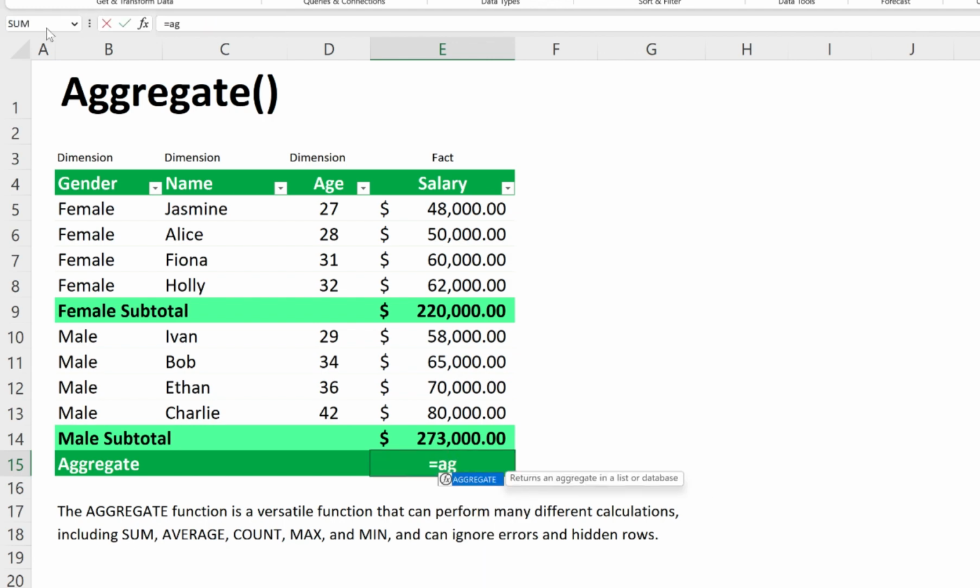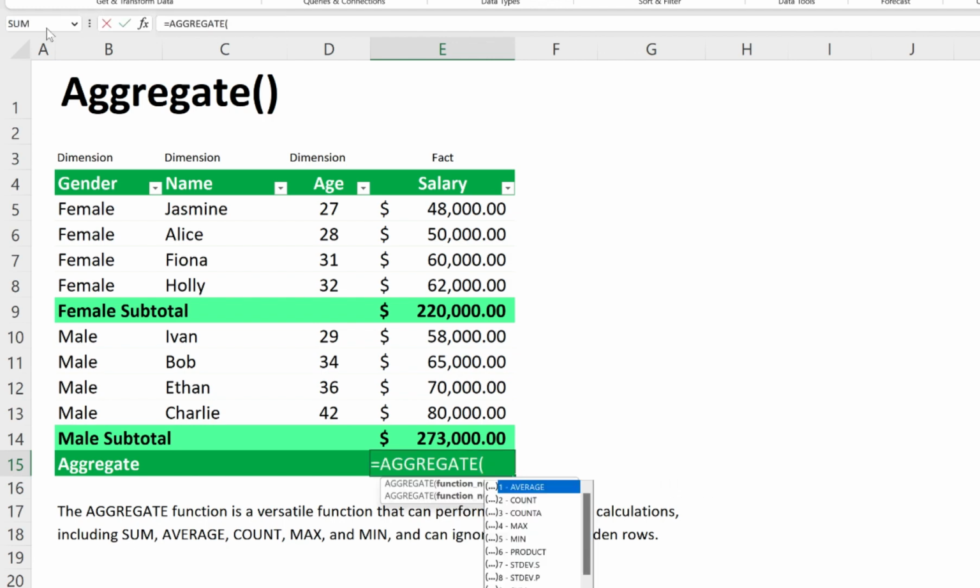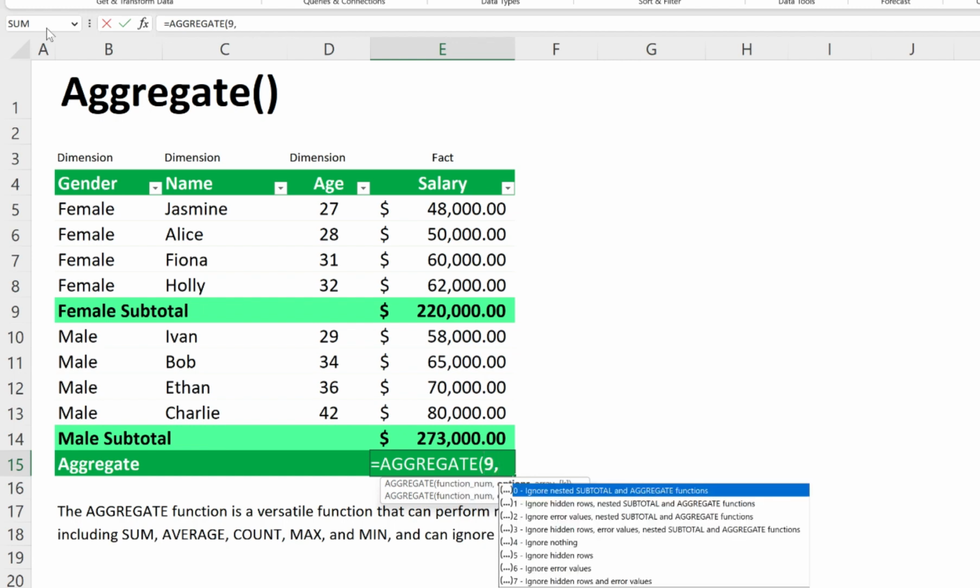So aggregate is the same as subtotal but with a twist. Equals aggregate. Base function is 9, comma. Now we'll see another drop down list which starts from 0, and it gives us ignorance of many things separately and combined. So 0 is ignore nested subtotals and aggregate functions. Okay, that's useful. Number 1 is ignore hidden rows and subtotals and aggregate functions. Also useful.